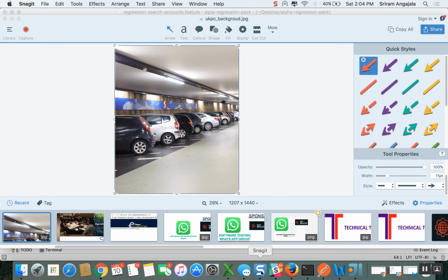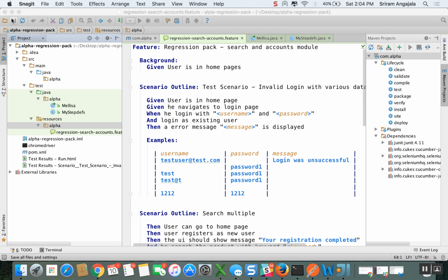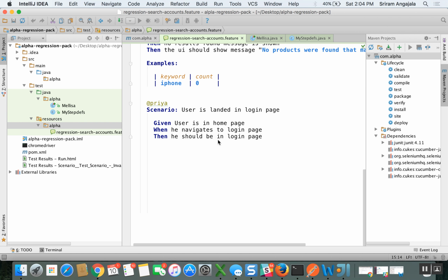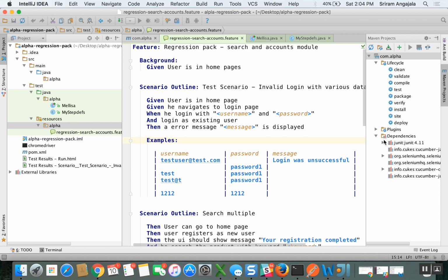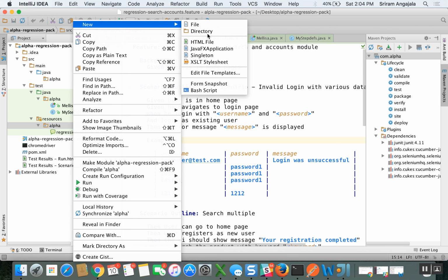Recording Snagit. Is it a paid version? Cracked version. Is it for Windows as well? I don't know whether it works in Windows or not. Yeah, it is there in Windows as well. Okay, cool.